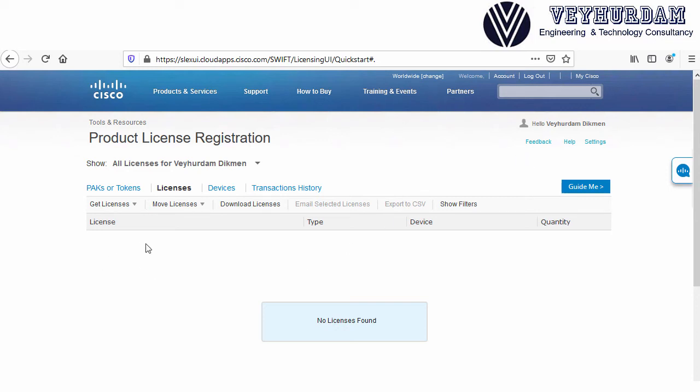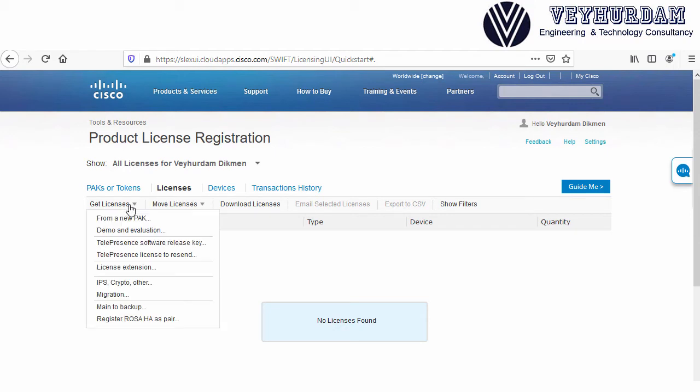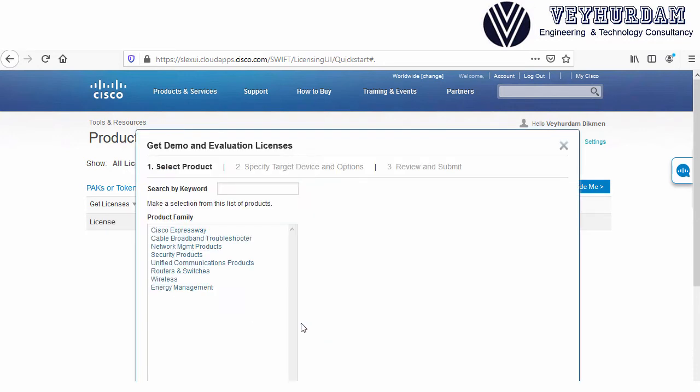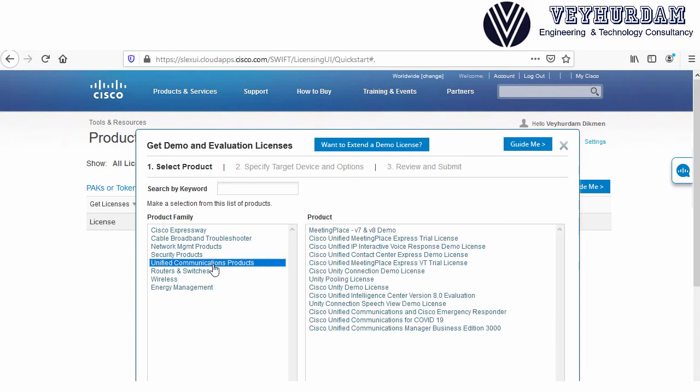And when you go and want to get a demo license, you will just go to your licenses, and under here you will get a license and you will choose demo and evaluation license. And on here you will choose Unified Communications Products. Under Unified Communications Products, you will go and select Unified Communications for COVID-19, because Cisco just gives you an extended period of licensing just because COVID-19.